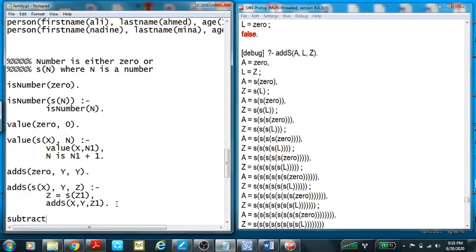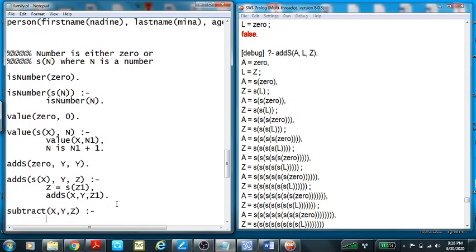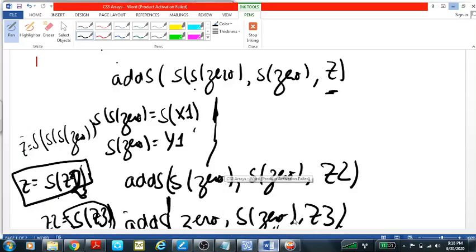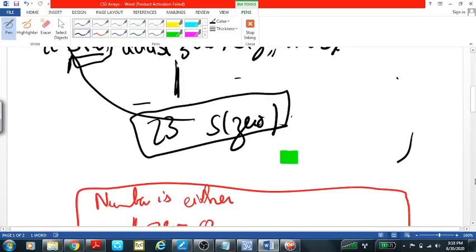I want to use the addition to subtract. Now the question is, how can you do it? How can you subtract x minus y? It's quite easy. In math, you can think about the following.